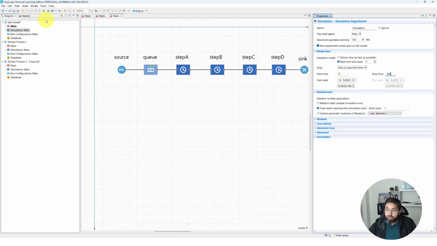Remember we set the model units when you made a new model into hours. So that's the hours. Stop at 100 hours. Then also I'm going to do a fixed seed of 42. So I'm going to be using a seed of 42.